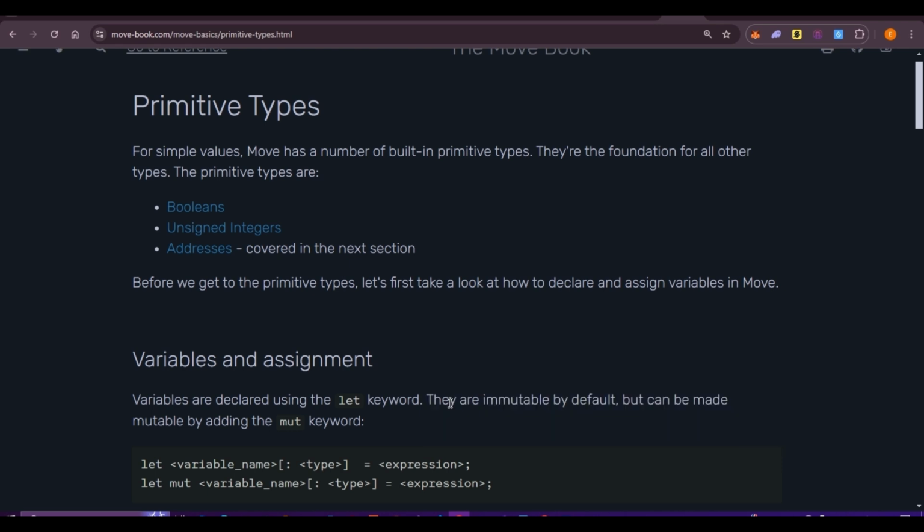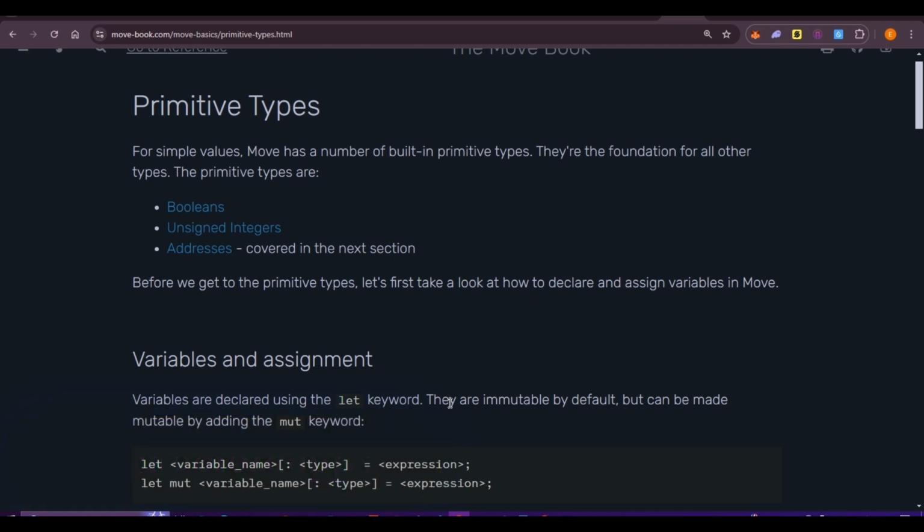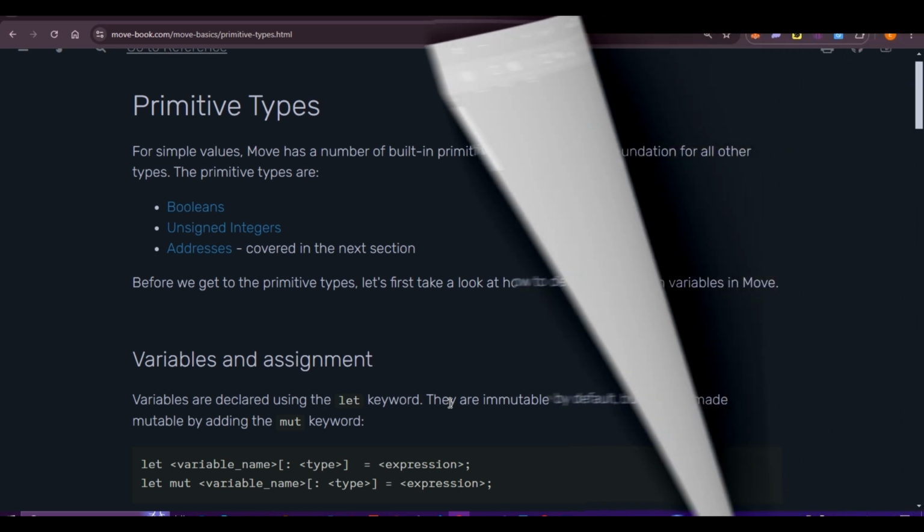In today's video, we will be learning about the primitive data types in Move, which are the foundational building blocks of variables and data in the Move programming language. By the end of this lesson, you will understand how to declare variables, assign values, and work with boolean and integer in Move. Now, let's get into it.